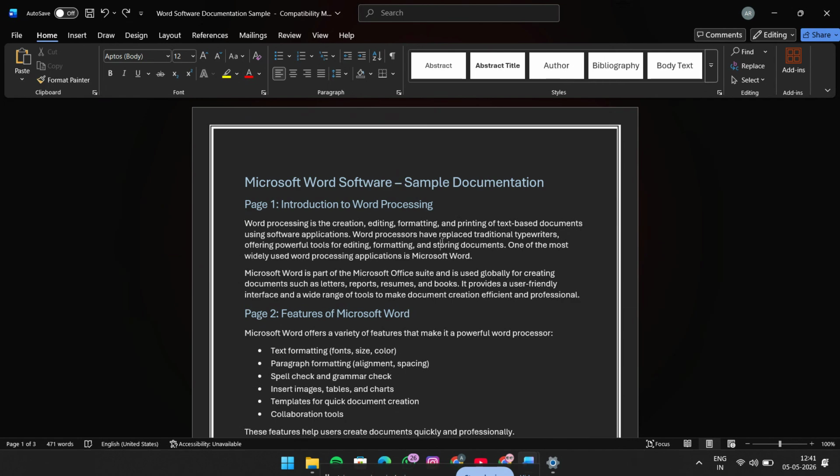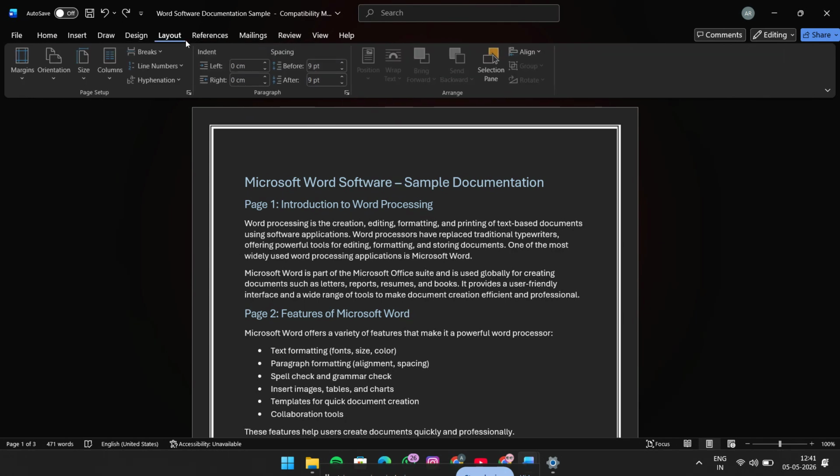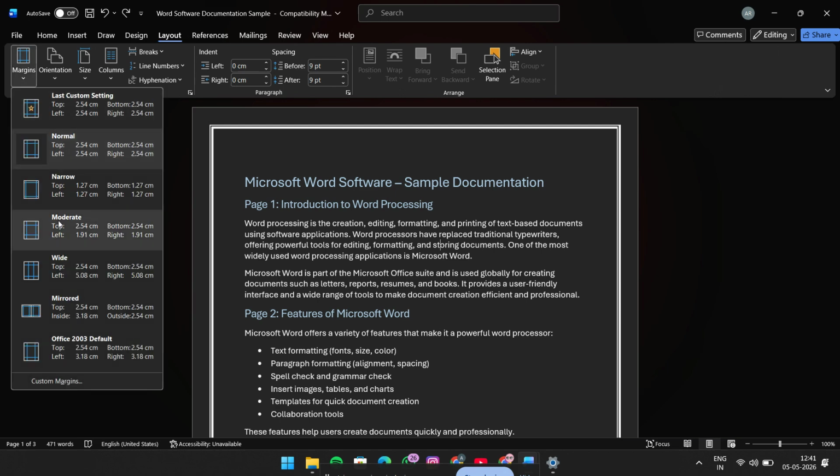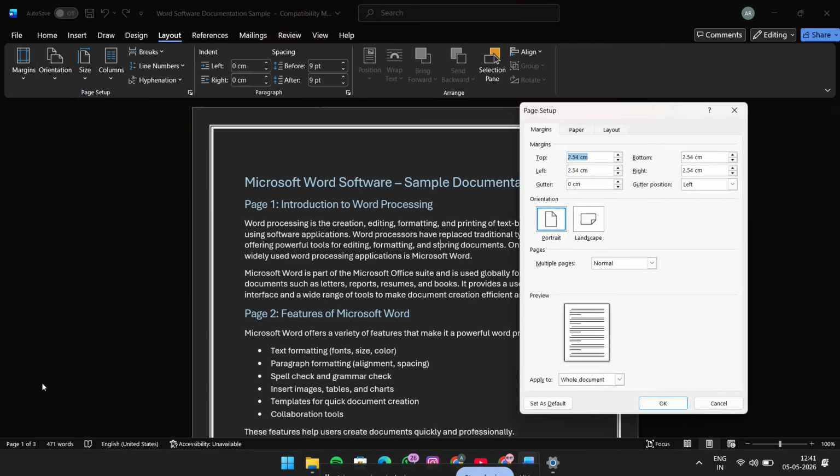First, open your document in Microsoft Word. Once your file is open, look at the top ribbon and click the Layout tab. In some versions of Word, this may also appear as Page Layout, but the process is the same. Inside the Layout options, find the Margins button. Click it, and then choose Custom Margins. This opens the Page Setup window, where you can control more advanced page formatting settings.